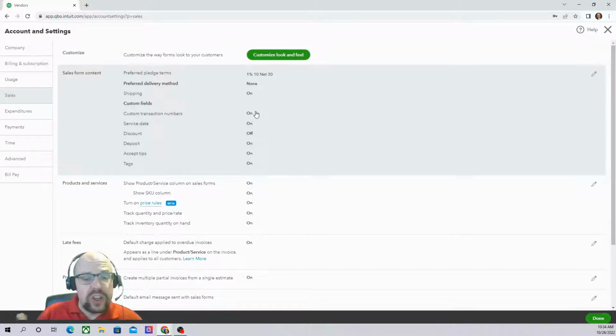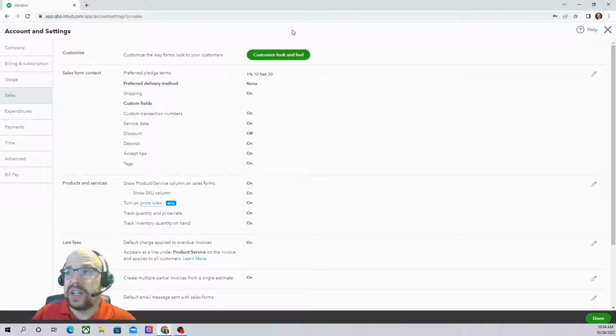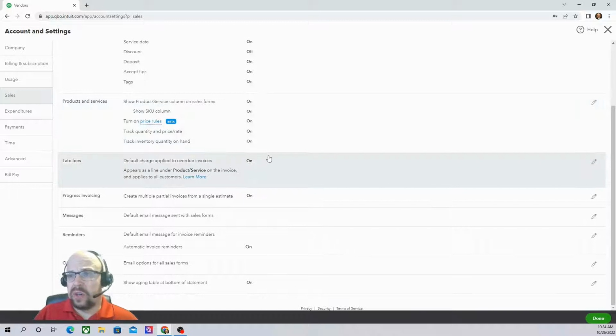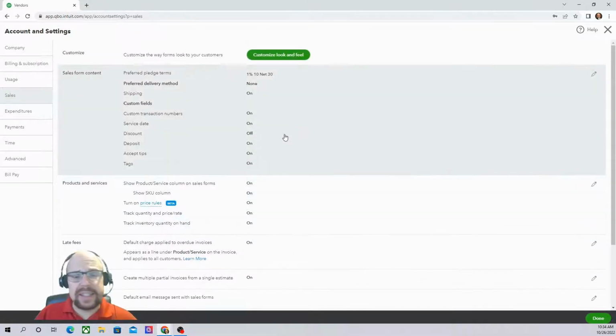So if you're ever trying to learn how to do something and the tutorial you're watching, that screen doesn't match the screen you have on your QuickBooks, it's probably because you have something turned off here. You need to turn it on so that it appears on your input screen so that you can use that field. Okay, great. So that's your sales settings.